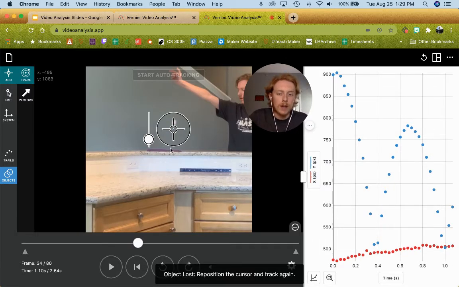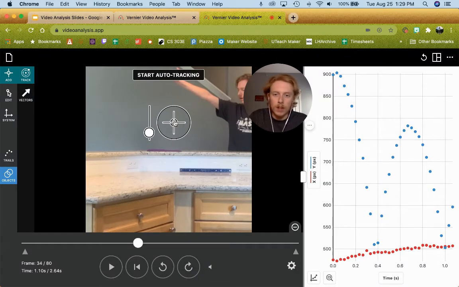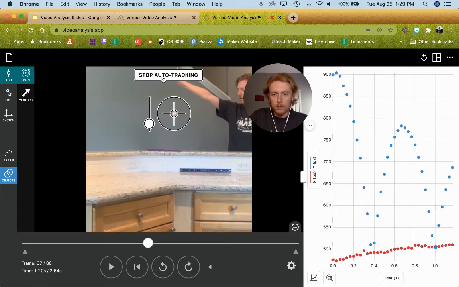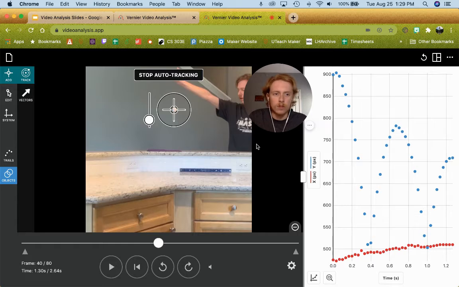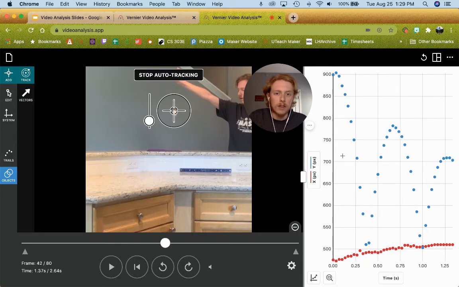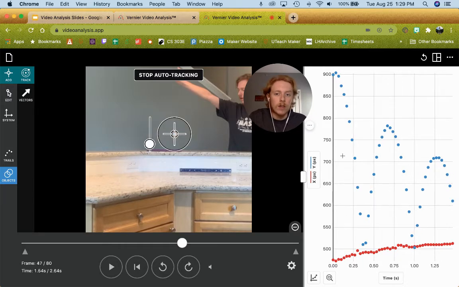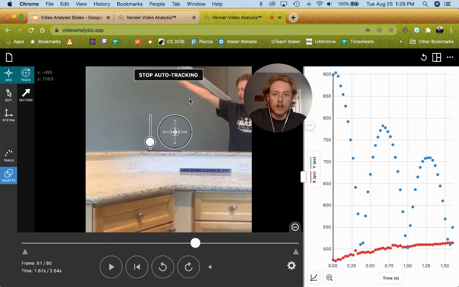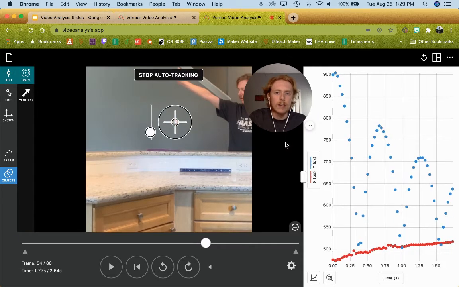Sometimes it loses the object, and you have to point to it and say, okay, there's the ball, try and keep tracking from there. It's pretty awesome software. It does a really good job of giving you really accurate data this way. So those are the two different ways that you can collect data like this. I'm going to go ahead and stop this for now. Actually, I'll let it keep running because we'll use this data set in the next video.